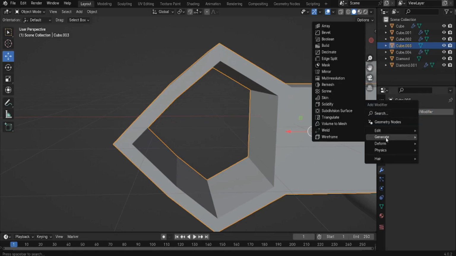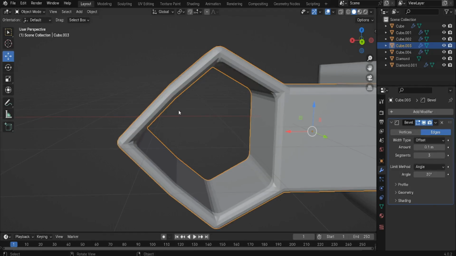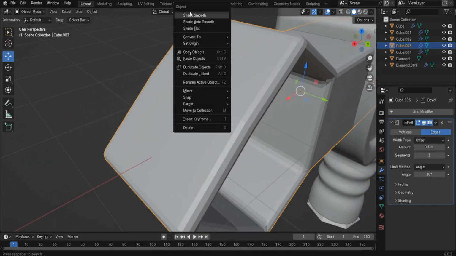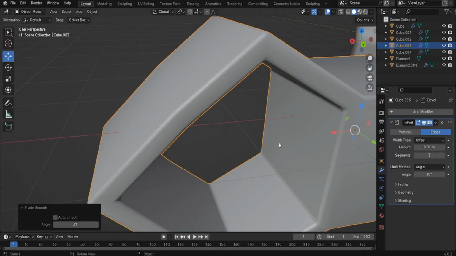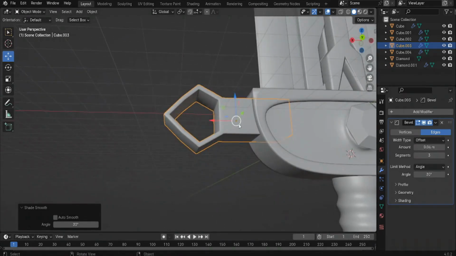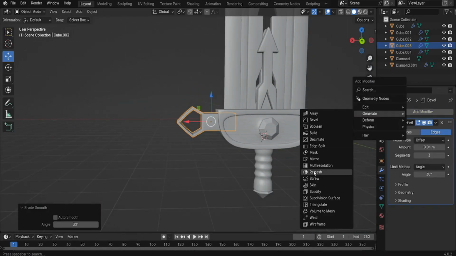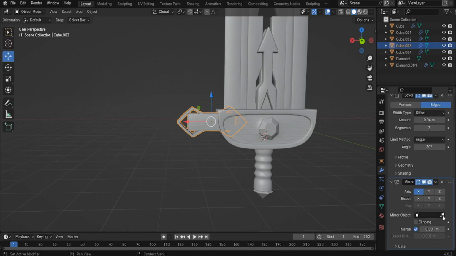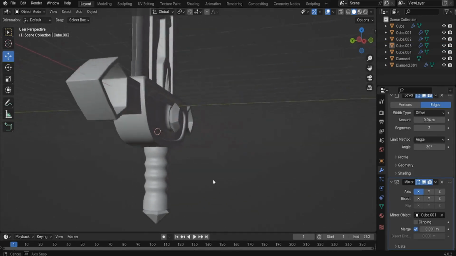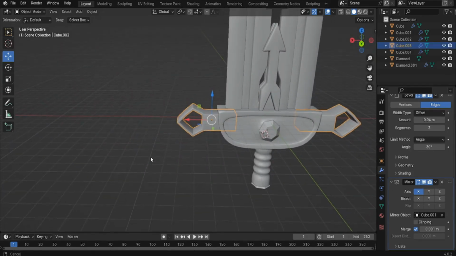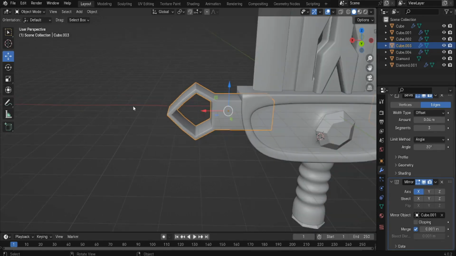Next we are going to immediately add bevel modifier, increase segments to 3, add smooth shading, and let's play with the amount here. Okay, like this. Now let's add mirror modifier, select this handle as the mirror object so that this appears on the other side of our sword. And now we are going to quickly fill up this hole.